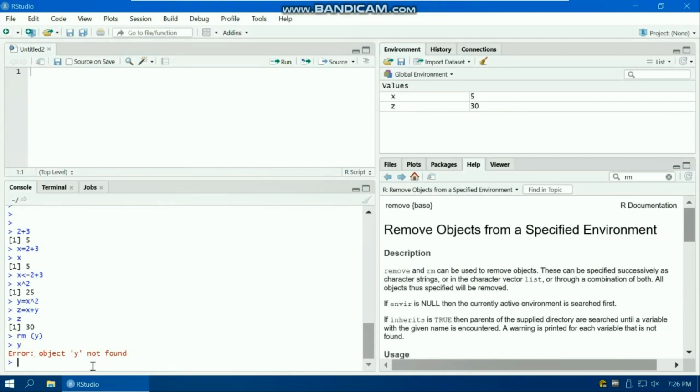You may want to know what objects are stored in the workspace. A very useful command for this is ls, which lists the objects that you are working with. If we run it, we will see that x and z are saved in the working space.